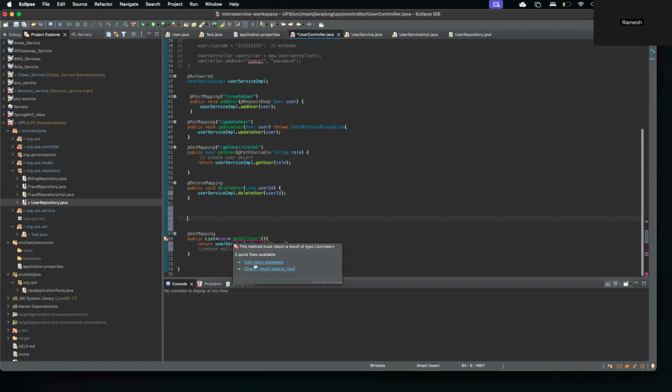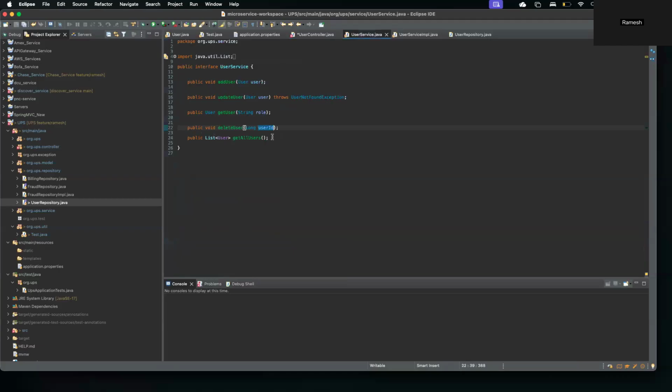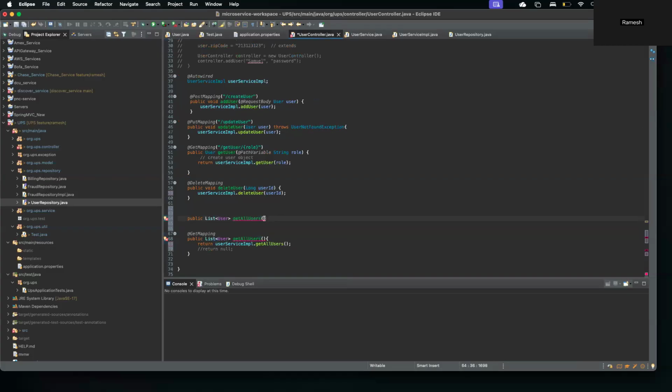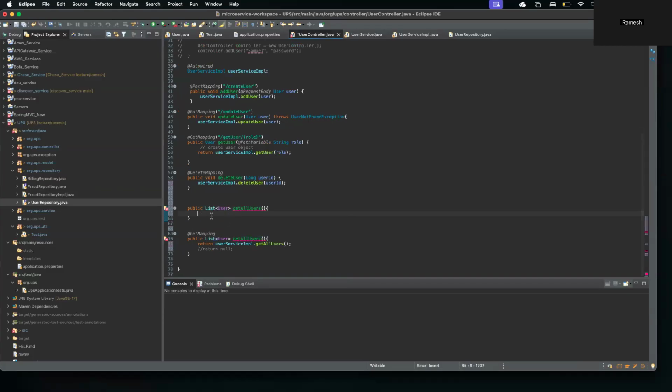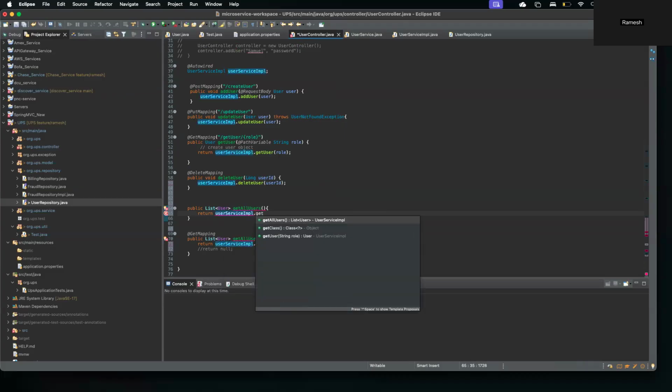That doesn't make sense, rewriting. Or it's asking to change the return type to void, right? Add return statement. Let's do this. User service, we have this method. Let us get the same method in controller, and instead of abstract method, let us make this as this, and add a return statement: user service impl dot get all users.